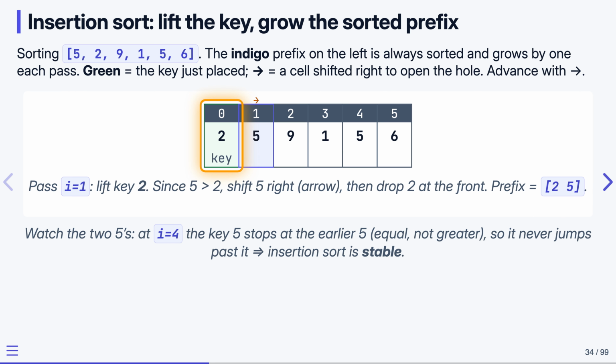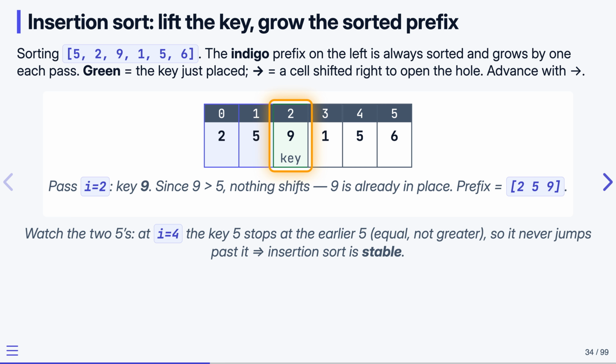Pass 1. We lift the key 2 and hold it. 5 is greater than 2, so 5 shifts right, shown by the arrow. Then we drop the key into the front in green. The sorted prefix is now 2, 5. Pass 2. The key is 9 in green. 9 is greater than 5, so nothing shifts. 9 is already in place. The sorted prefix grows to 2, 5, 9.